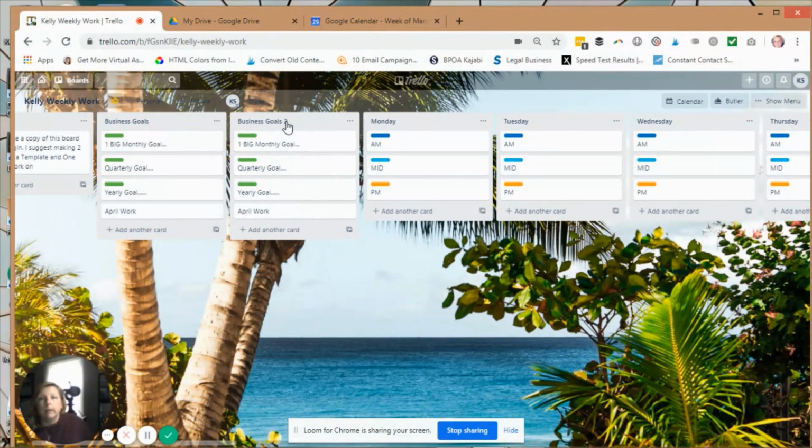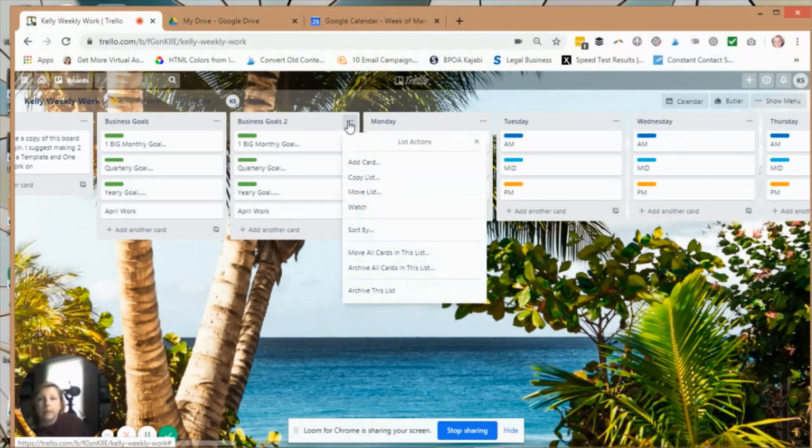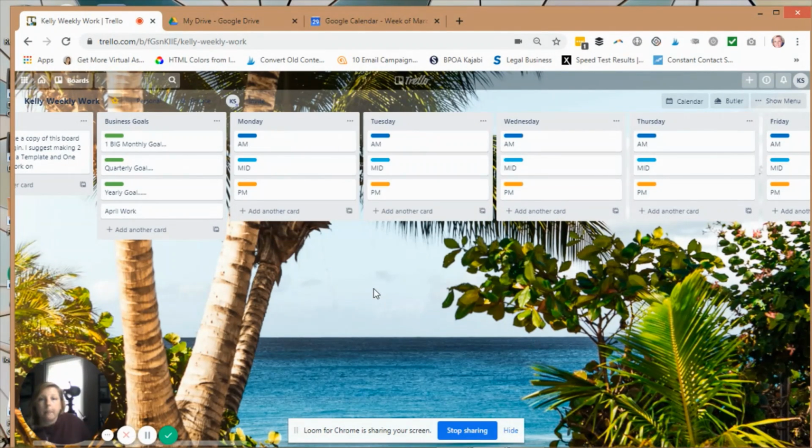We'll put it right back there. If you're done with this list and you want to get rid of it, click the three dots, click Archive this list, and it's gone.